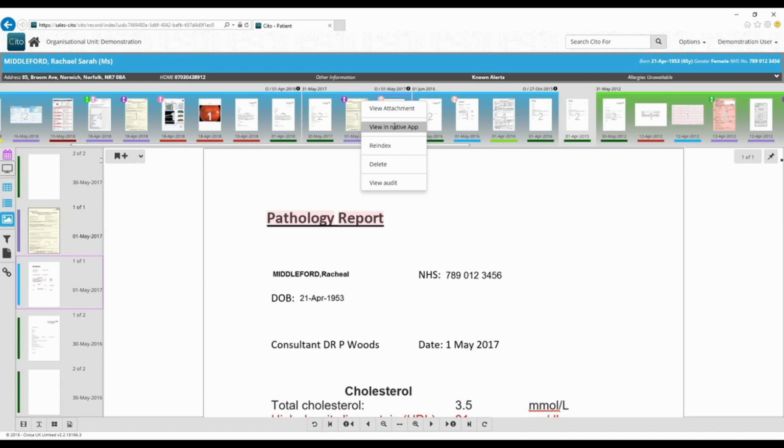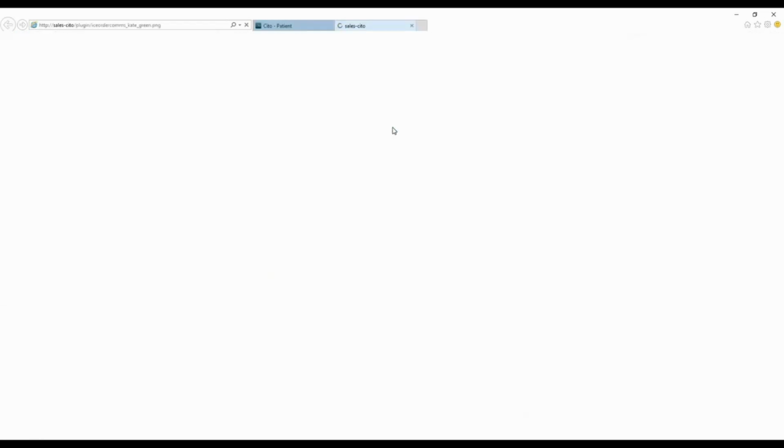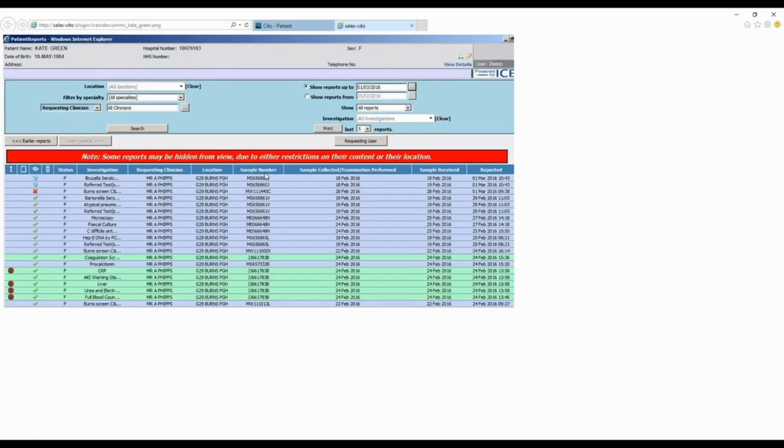So this pathology report may have come from a third-party clinical system, such as maybe ICE pathology or radiology, and we may have additional information that we need to view that can't be communicated to CITO and is actually being kept in the source system, such as ICE, for example. So with the help of the third party and some integration capability, what we're able to do is view in native app. I can click here, and this will launch maybe ICE straight into that particular patient's context, and then show additional results that may have been stored in the system.